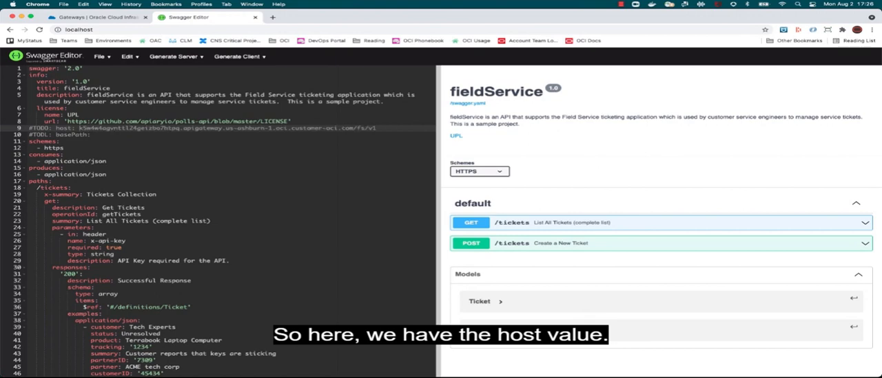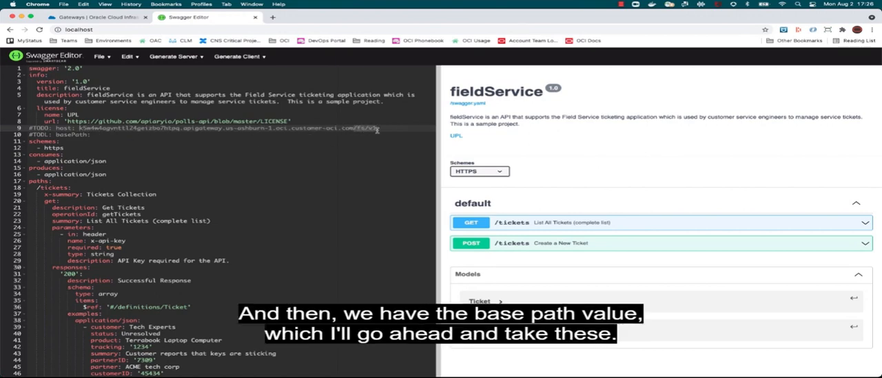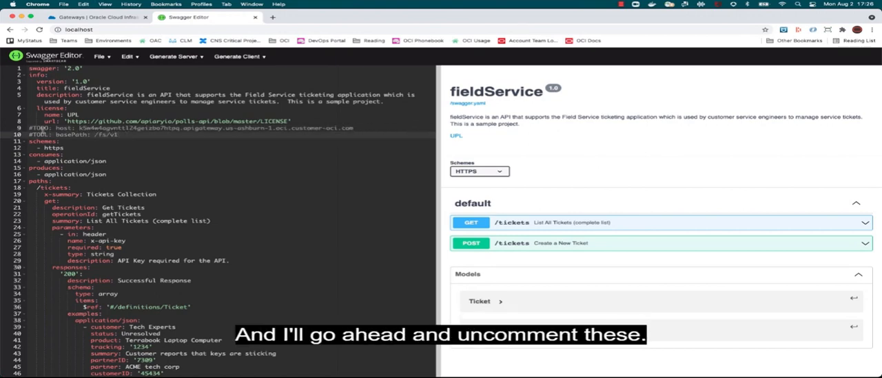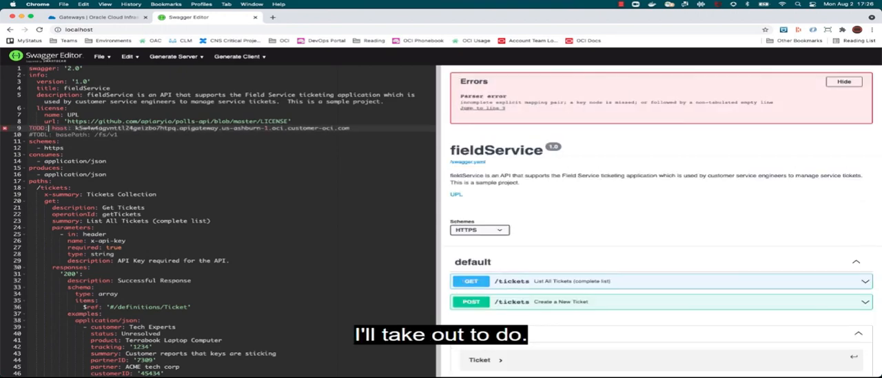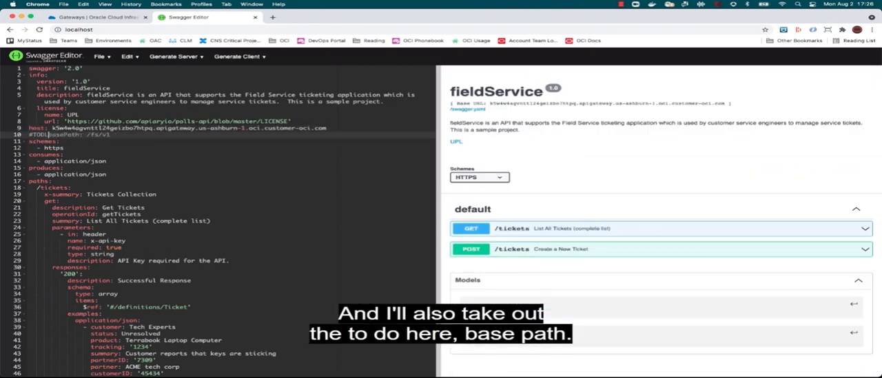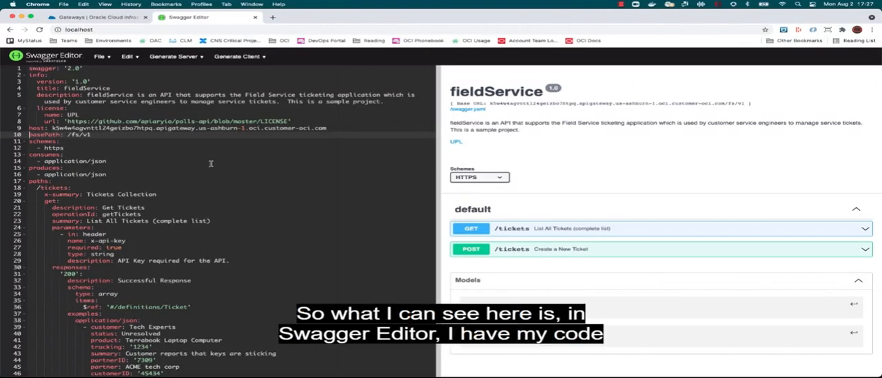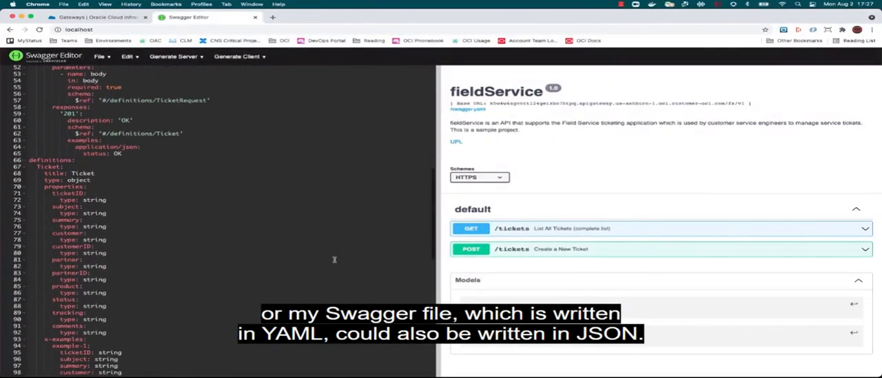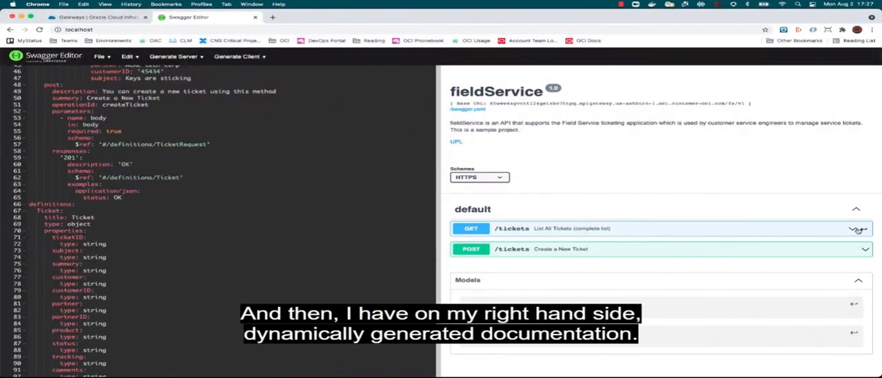So here we have the host value, and then we have the base path value, which I'll take and put in place in my file, and I'll uncomment these. Take out the to-do, and I'll also take out the to-do here for the base path. Okay, so I have this created. This is set. And what I can see here in Swagger Editor is my Swagger file, which is written in YAML. It can also be written in JSON. And on the right-hand side, I have dynamically generated documentation.